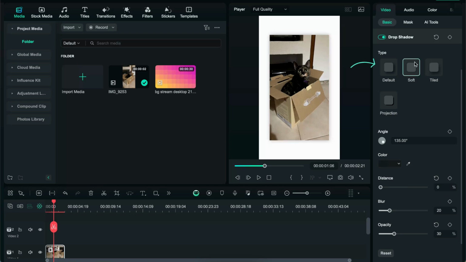We can use the soft type, which is a little bit more soft, as the name says. We can use the tiled one, or we can use projection, which is a bit of a sharper shadow. And yeah, again, everything's super customizable. You can play around with it, see what fits your project the best.